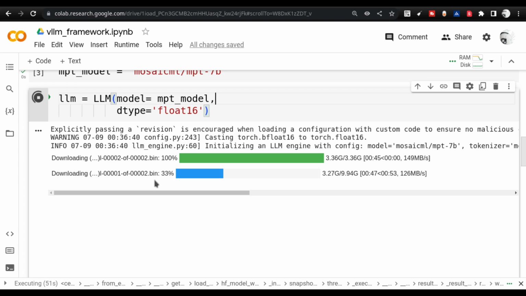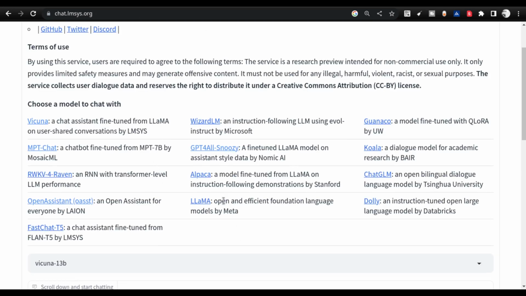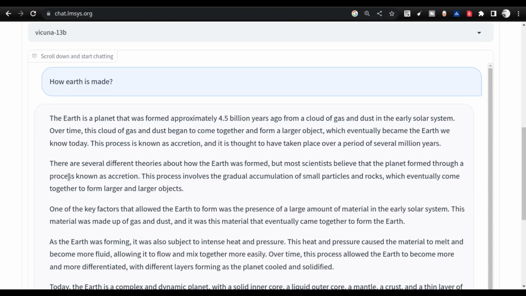In case of transformers, if you are going to load the same model, it will sequentially download the bin file. But VLLM is fast, and VLLM is also used, as I told, in this chat arena. So if it is going to be used in this chat arena, it's not one chat arena.